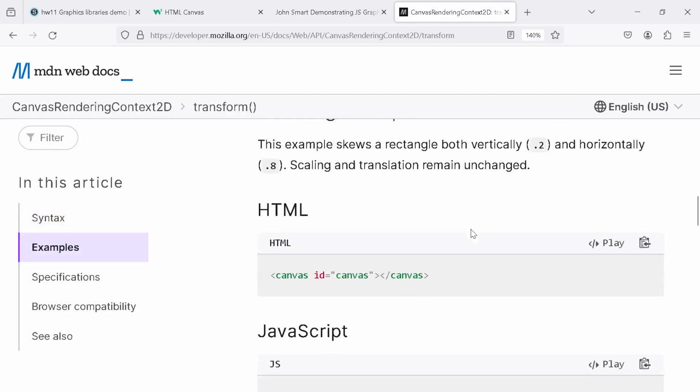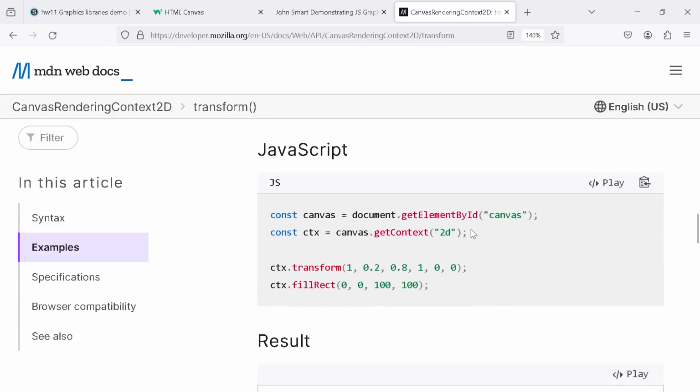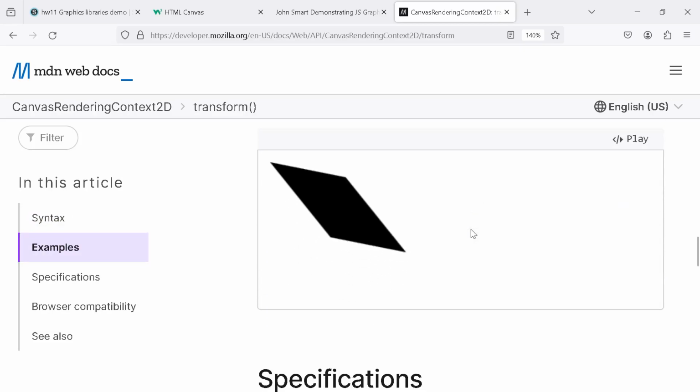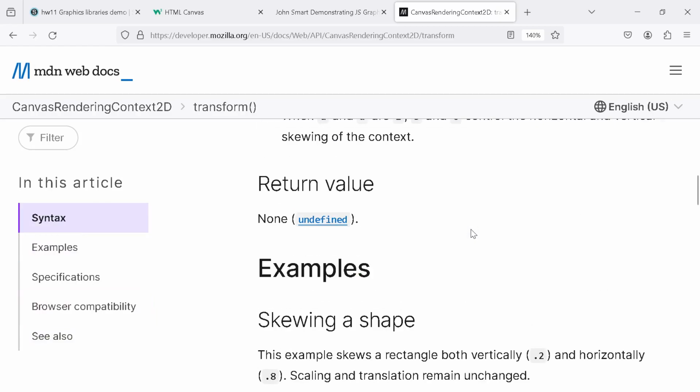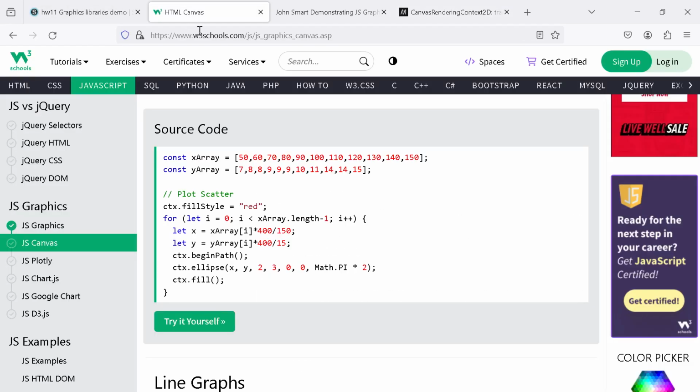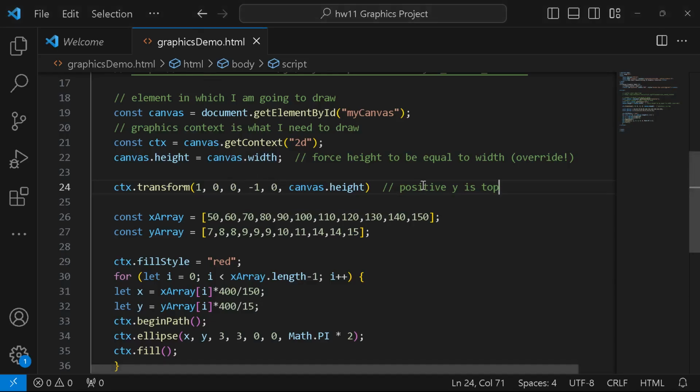I'm not going to worry about understanding the transform. I'm just going to take it for granted that W3 Schools knows what they're doing, and they put in a transform there to make my Y's come out properly. So don't worry about understanding completely transform. They did it, and I can see by messing with this that if I don't have a -1 there, my positive Y's go down, and my graph is upside down.